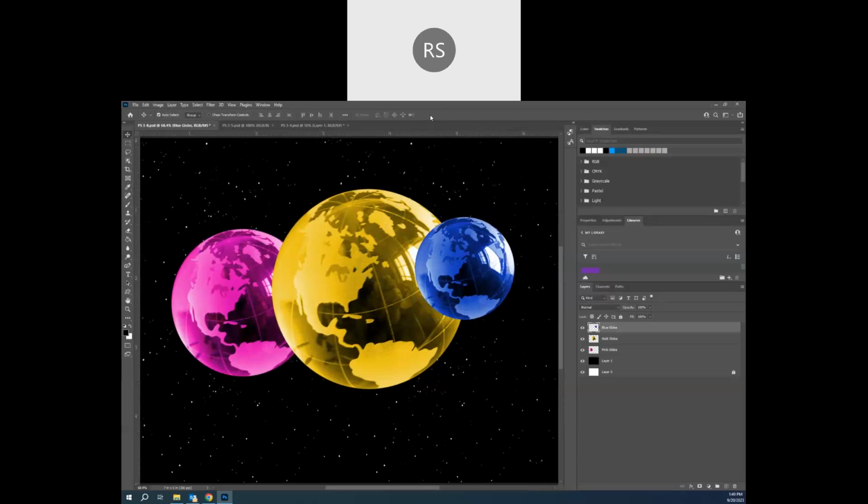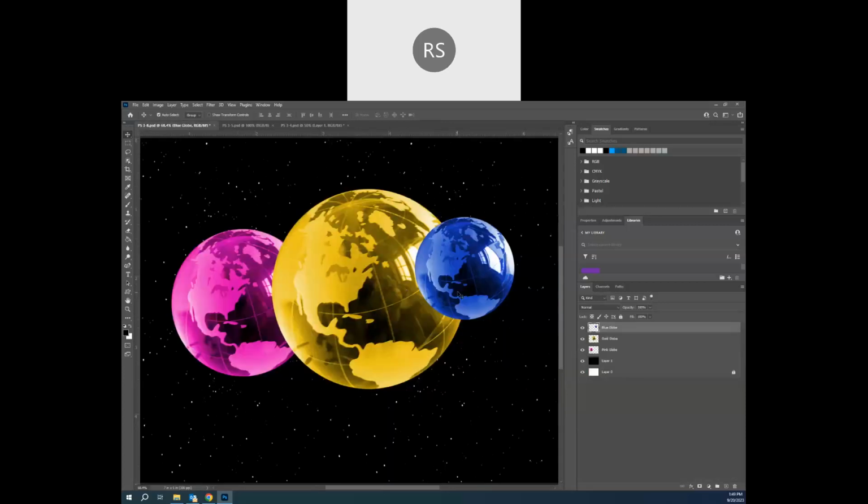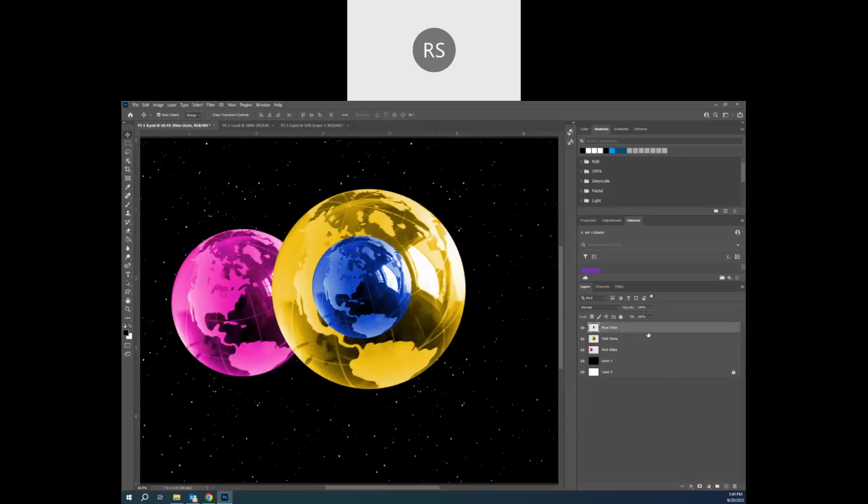Layer styles are effects you can add to your image. I'm going to come back to the image of these couples' trips to Rome to look at layer styles. And you'll see that some of these already have layer styles turned on. You'll see the word effect and then whatever layer style is under it. So to add a layer style, we'll come back. I'll just move the globe over.